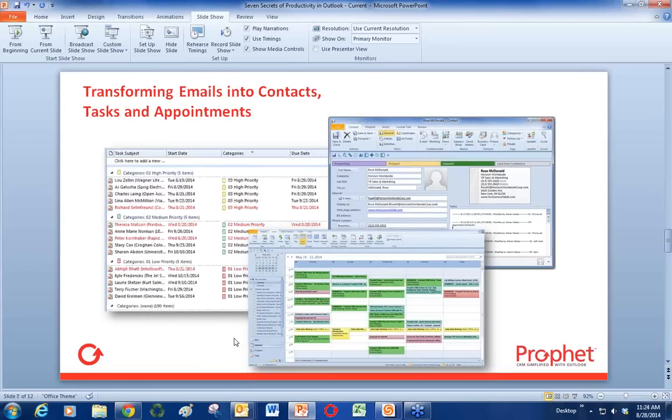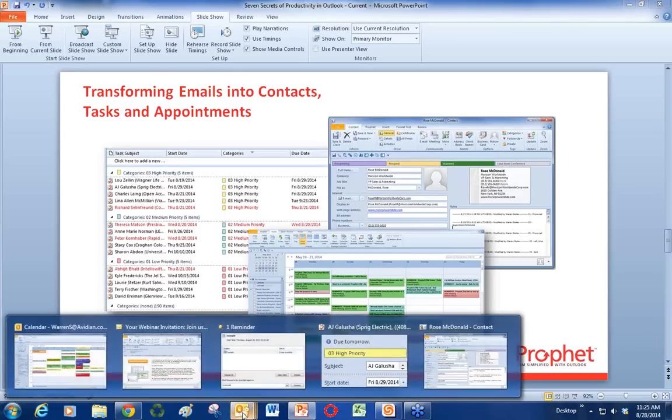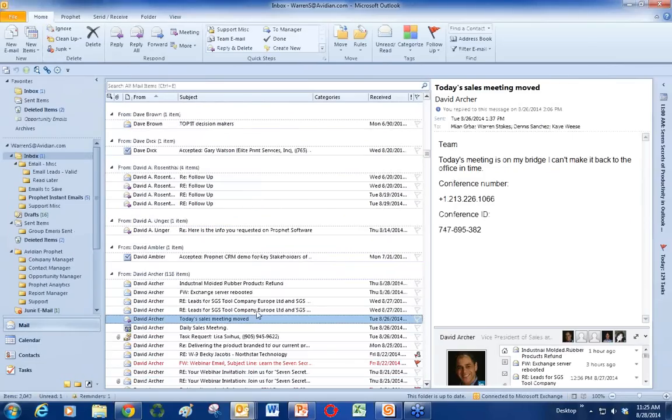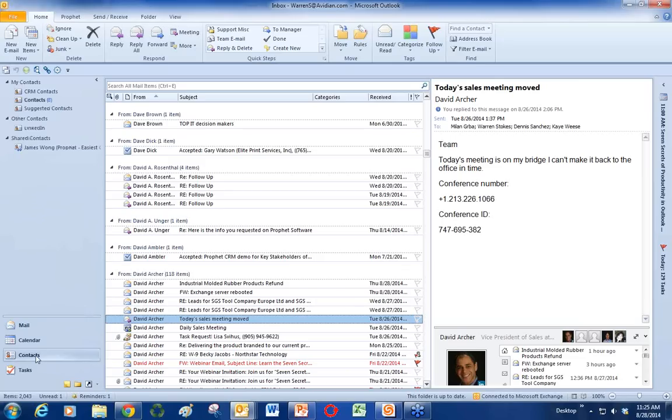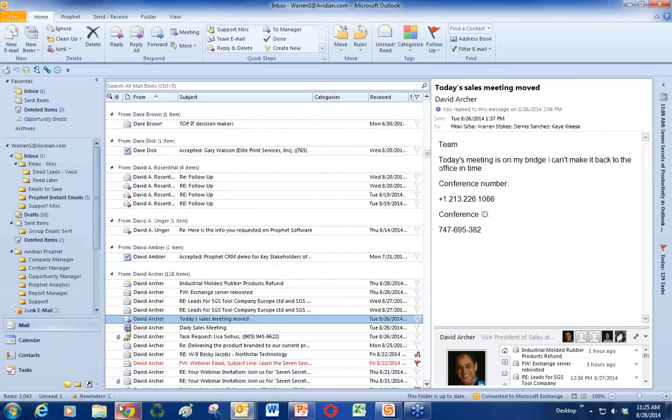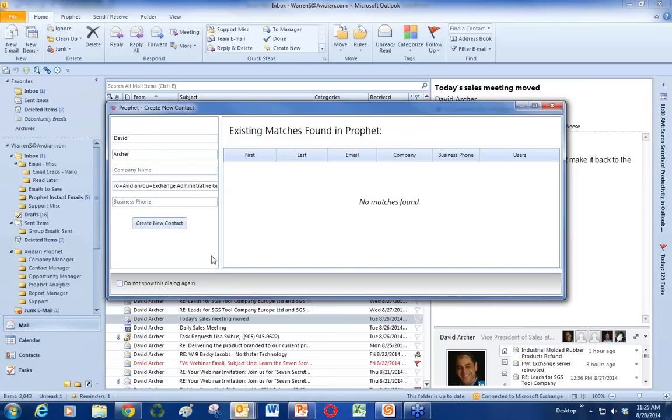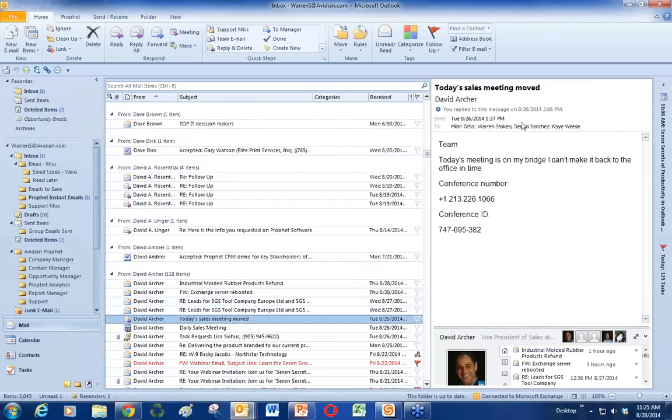So there's another little tip that I'm going to share with you, and it's how to transform emails directly into contacts, creating contacts out of emails, creating tasks from emails, and even appointments. Here's how that works. Let's go back into my email client, and let's say that I wanted to take this email here and create a contact from it. I just take that email and drag it over my contact icon and let go of my mouse. In this case I've got Profit CRM installed, so it's basically looking for duplicates. But with that, I can create an Outlook contact. Just drag it over the contact and it creates a contact.